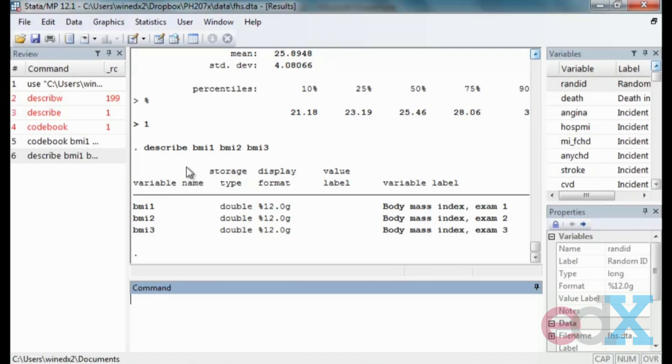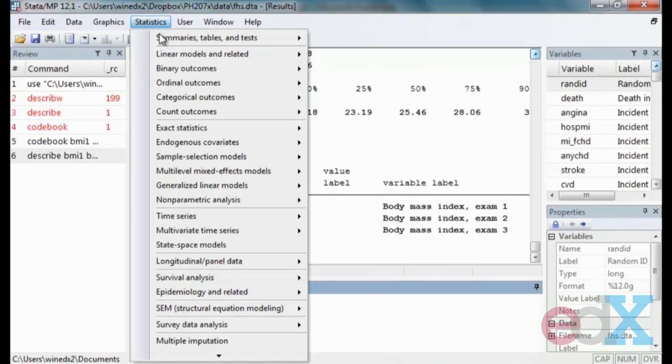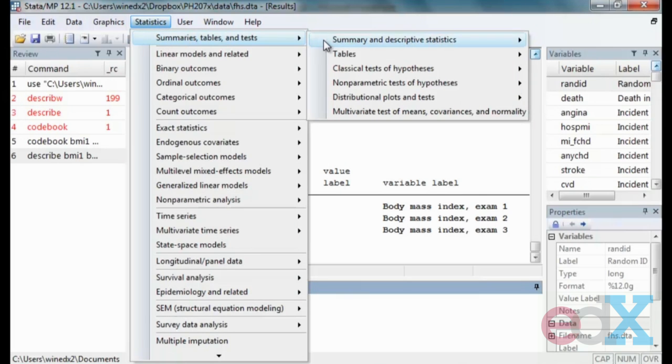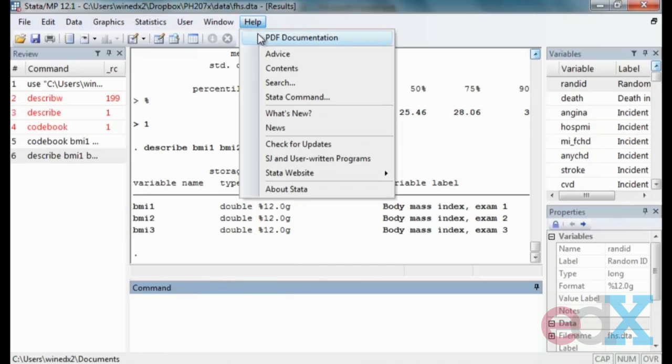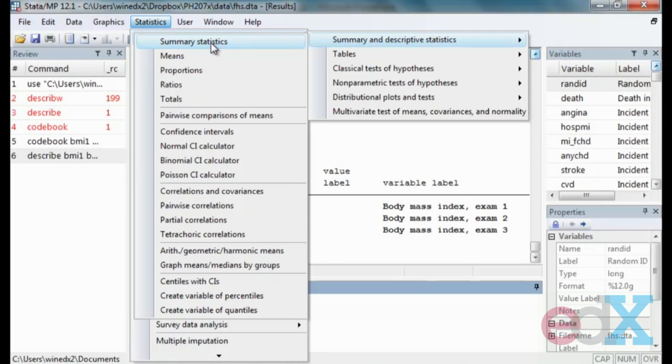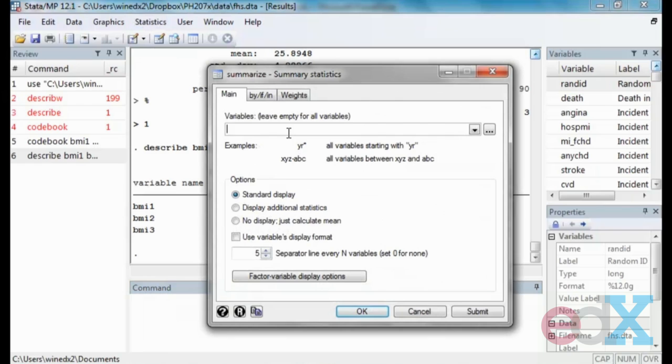The first thing I want to do is look at the summarize command. There are several ways to access the summarize command. I could just type summarize into the command line and specify a variable that I'm interested in. Alternatively, let's look at how to access the Summarize command through the drop-down menu. I would go Statistics, Summaries, Tables, and Tests, Summary and Descriptive Statistics, and it's this first option, Summary Statistics. So I click on that, and this window pops up for the Summarize command.